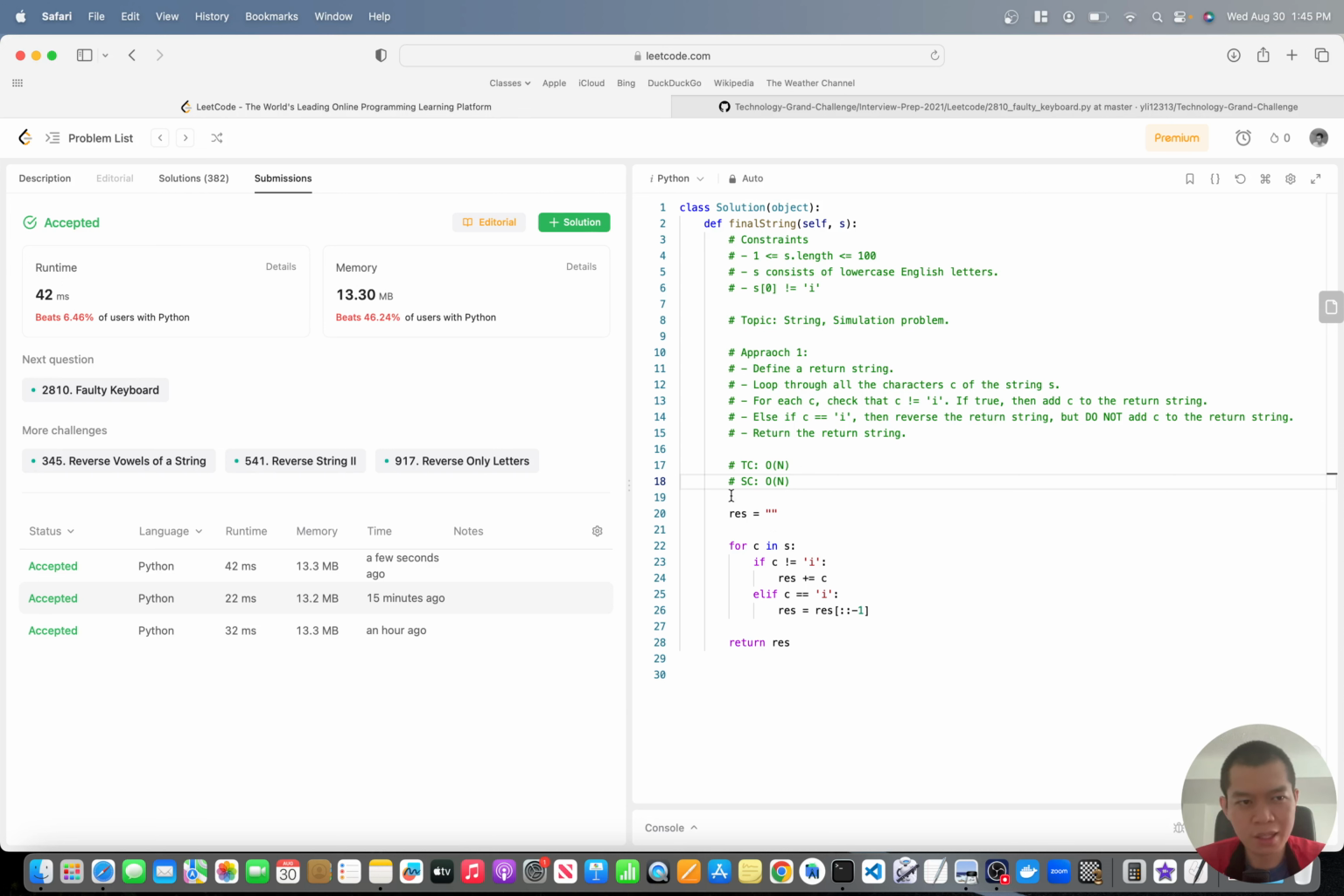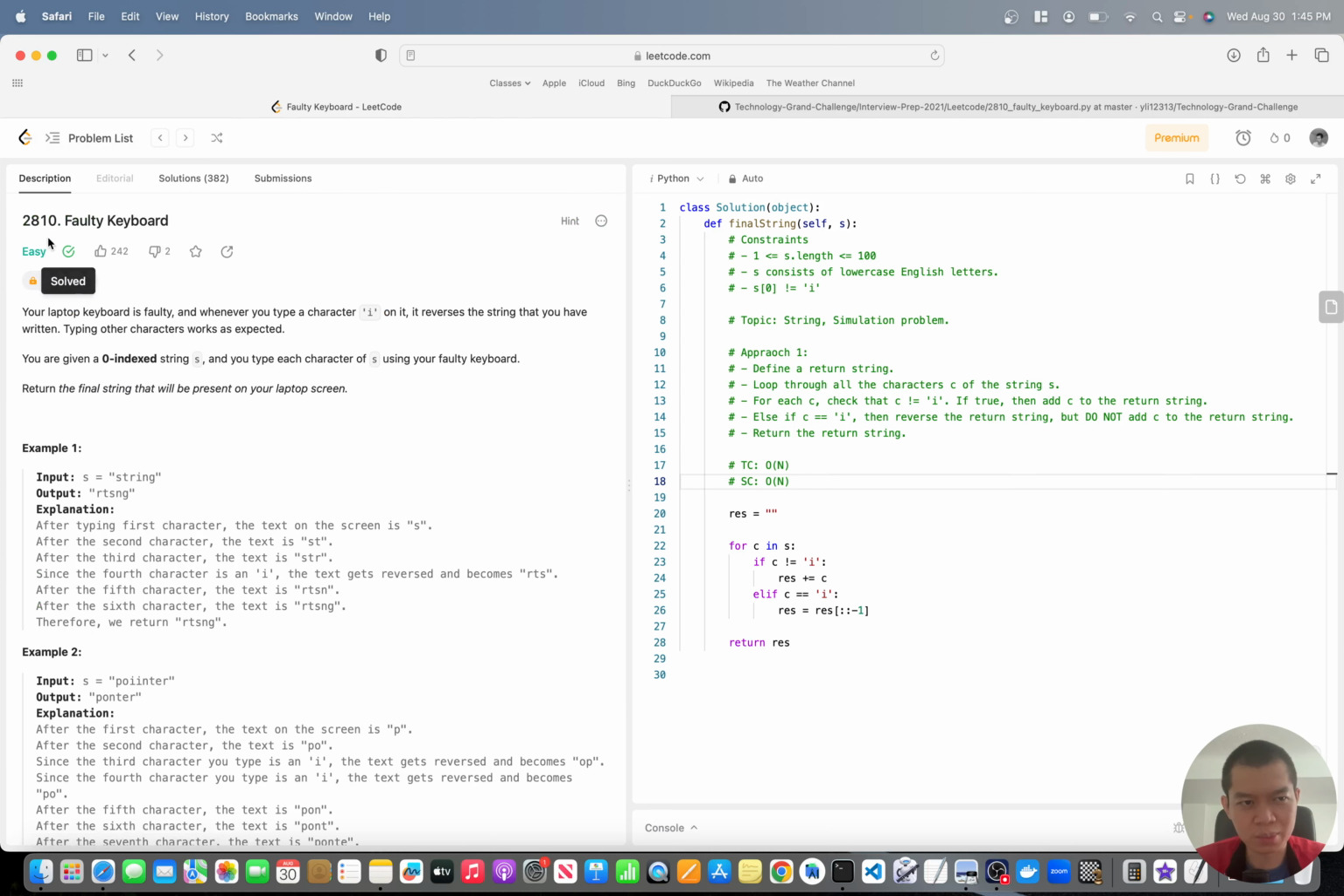So that is how you deal with this problem, 2810 Faulty Keyboard. It's an easy problem, but it's a good practice problem, a good string practice problem. So thank you very much, everyone.